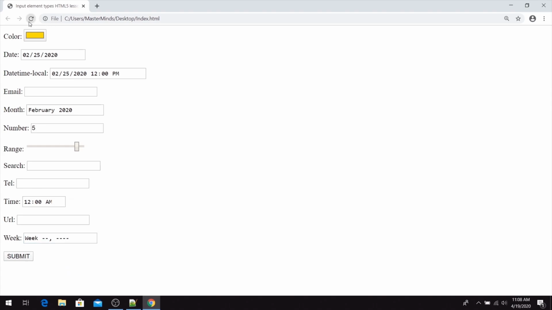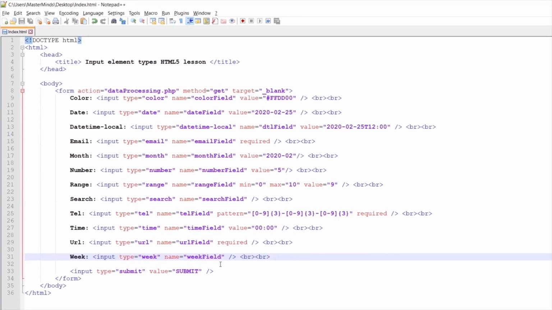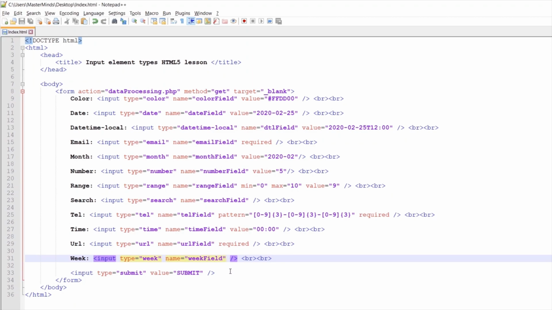By default, week input field is blank or empty, so with the value HTML attribute, you can set initial week for this input element. So let's set something like 2020, dash, then W for week, and set, let's say 10. Okay, let's save this change for now, so we'll have 2020 and 10th week from this year.